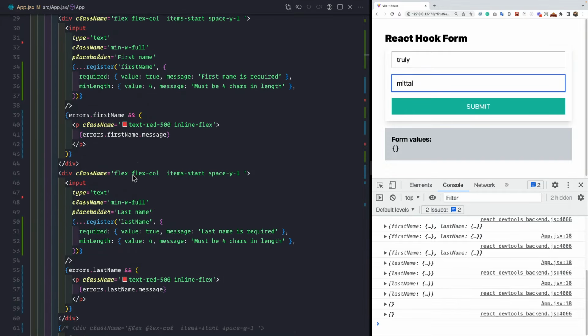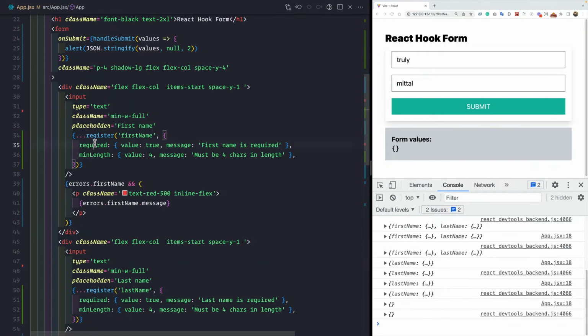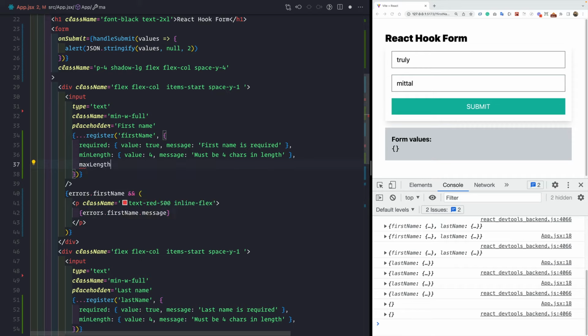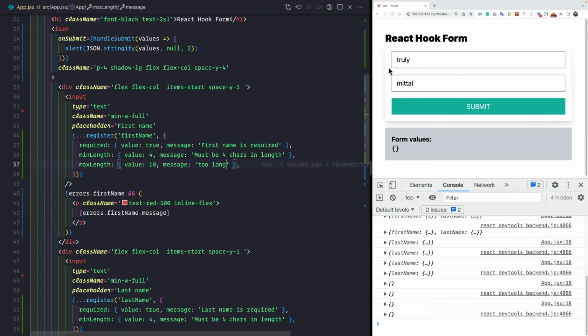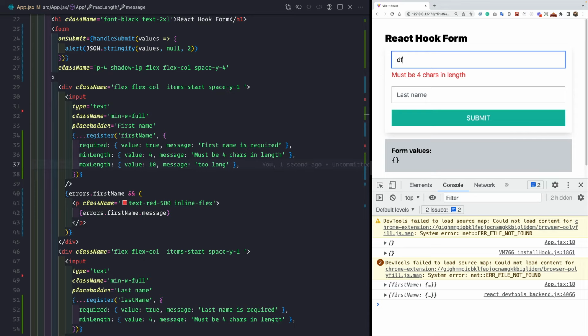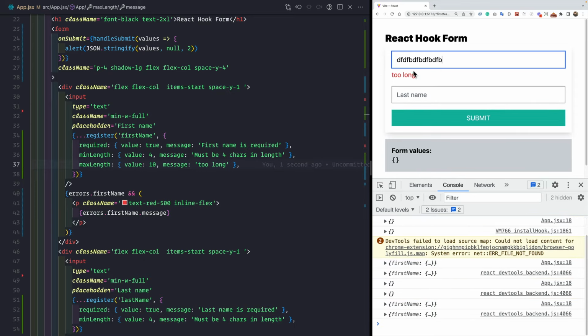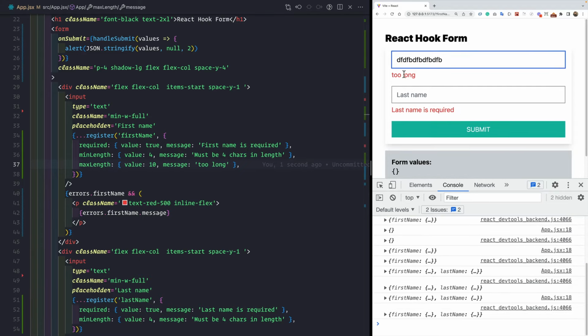Now, one more thing, that is by default, they have some very basic validation. So we can also pass in max length here like this. And here, let me say max value would be 10 and message would be too long. Let's save it. And if I reload the page, let me provide in this thing here. And as soon as I go beyond 10 characters, we see that we are getting this message that is too long. And we won't be able to submit the form until and unless the form fields are validated.